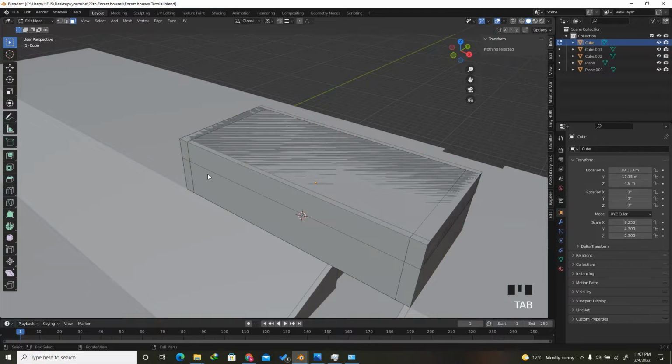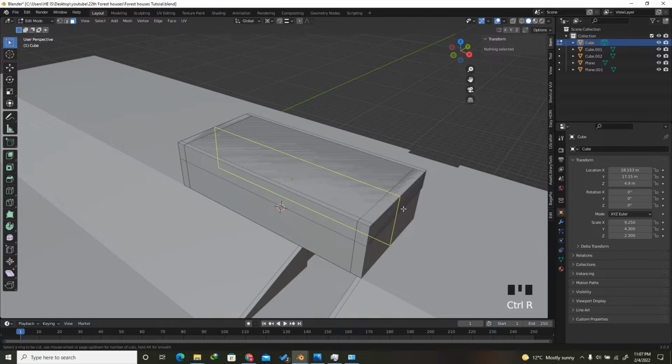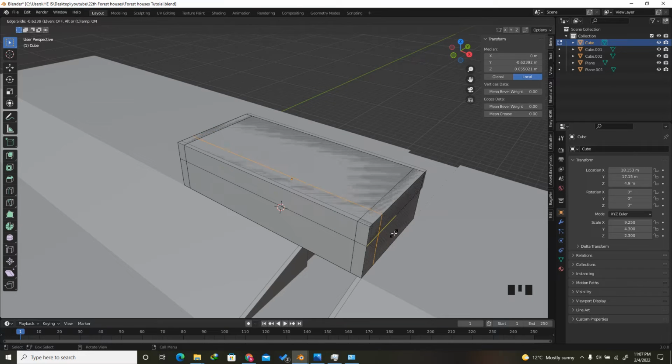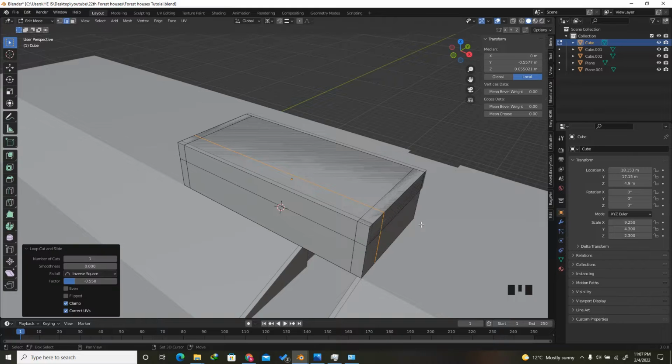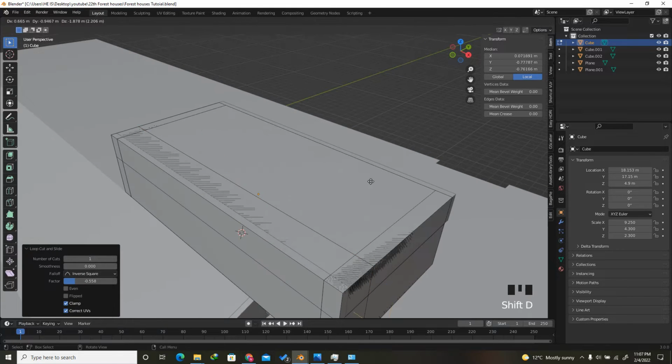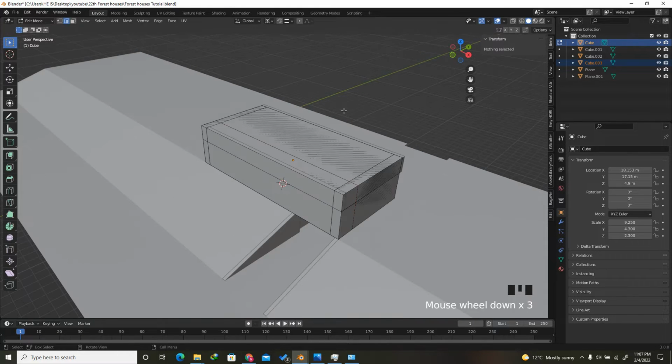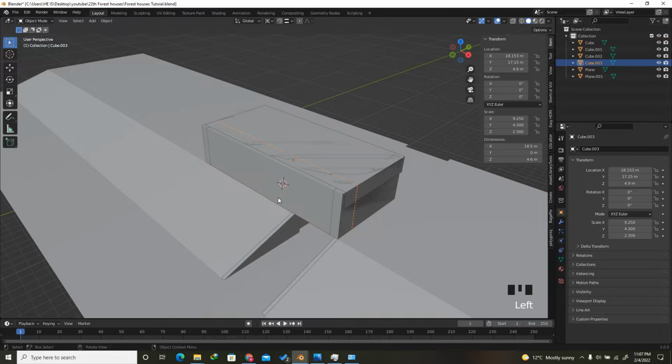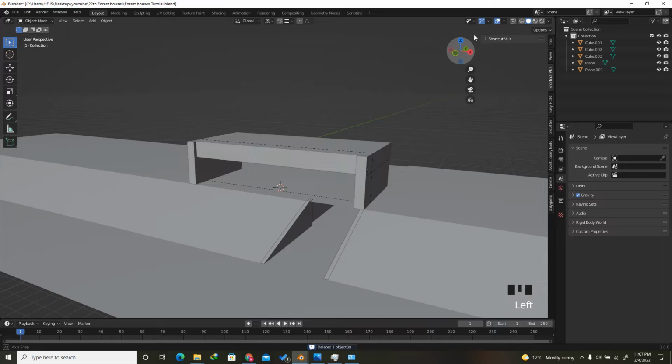After this, I'm going to select this one, go to edit mode by pressing Tab, and press Ctrl R to add an edge loop and place it somewhere around here, I think. After this, I'm going to press Shift D to duplicate it and then press P and then Selection. Then I'm going to select this box and delete it since I'm not going to need it anymore.